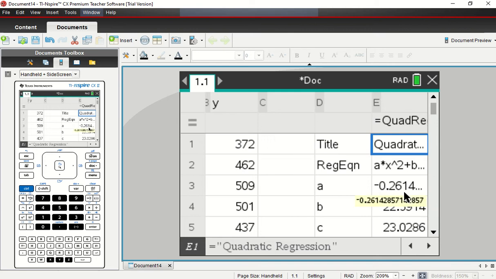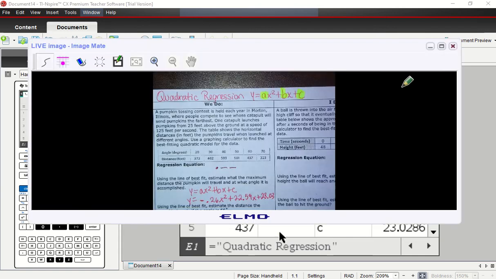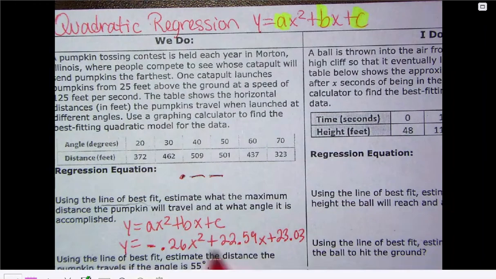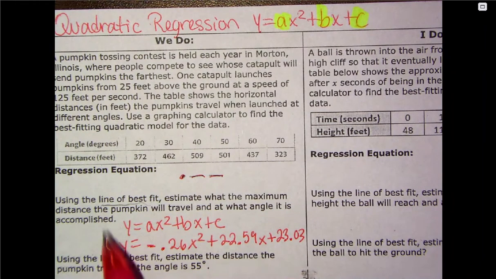So we're going to round this to 2 decimal places, and we are going to write our equation as y equals negative 0.26 x squared plus 22.59 x plus 23.03. So let me just go ahead and show you what that looks like. So this is our standard form equation of the line of best fit.